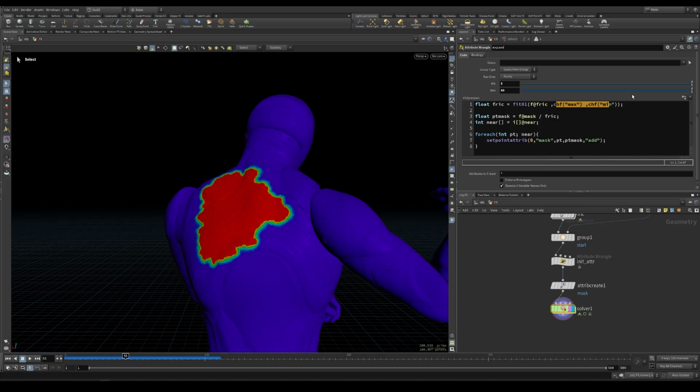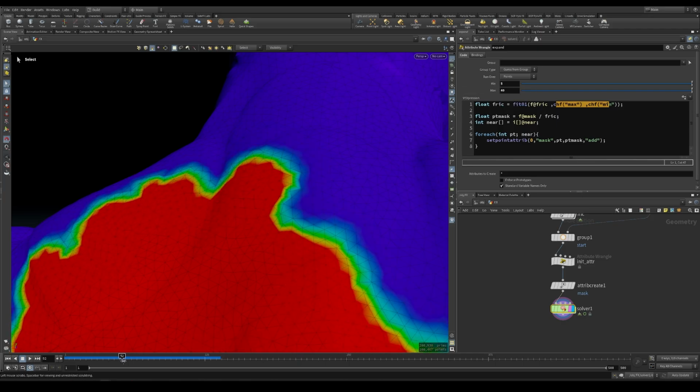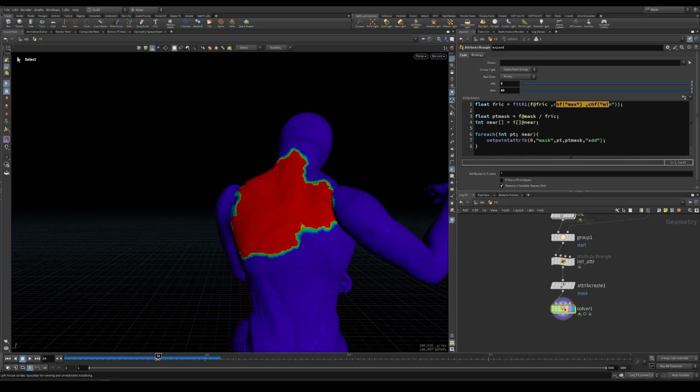So basically, the points are deciding how much mask to pass to the neighbors. And as I said, the max value is actually outputting the smaller fraction, so it's actually this lower area. But as you can see, this is creating this nice spreading effect. And this will be the base mask that will drive the erasing of the mesh.